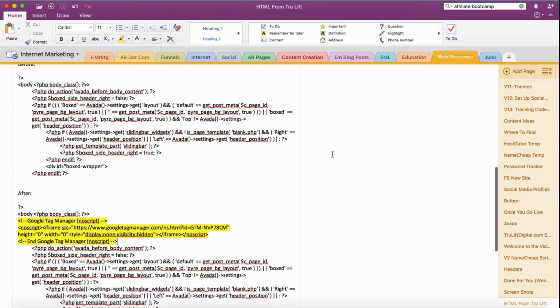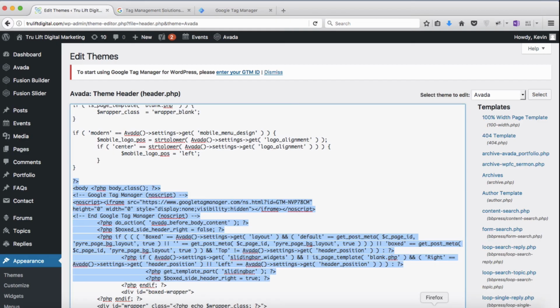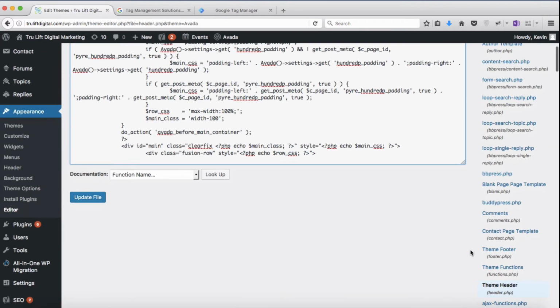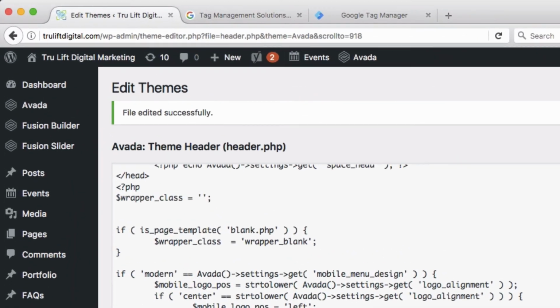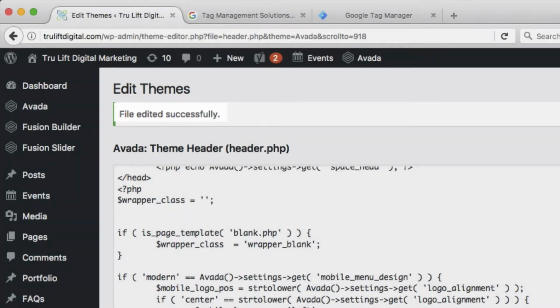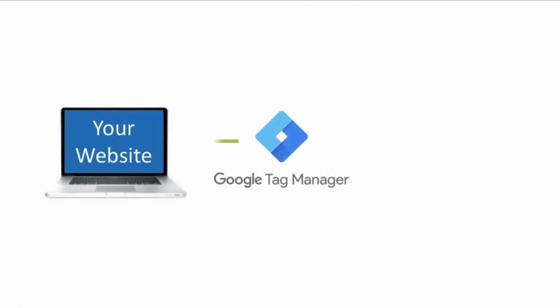And one more thing, once you have done that, go back to your dashboard, scroll down to the bottom of the page, actually scroll down the side here, and click on Update File to save your changes. And it says File Edited Successfully. If you are seeing the same thing, congratulations. You have just installed your Google Tag Manager code on your website.